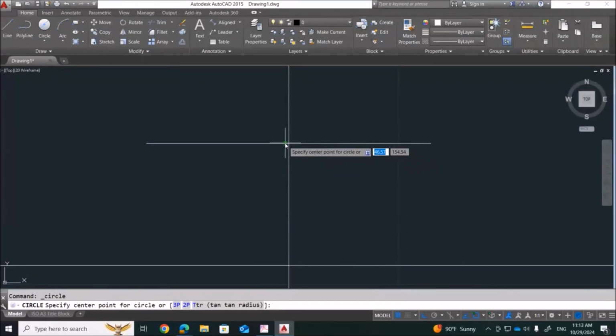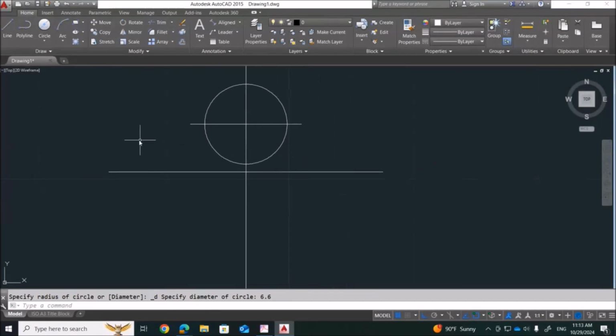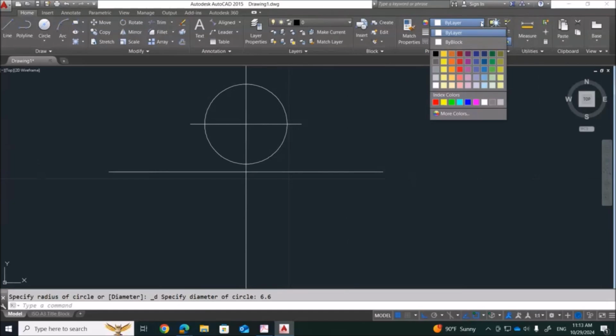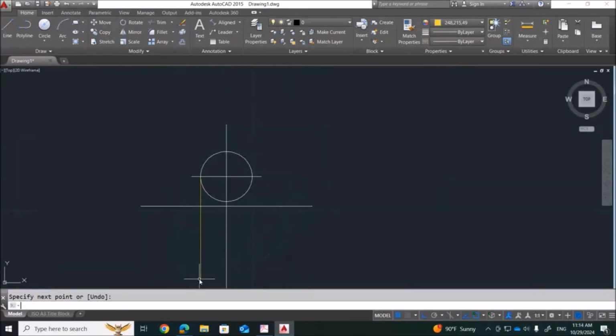Select here diameter, click it here and 6.6, enter. Okay, so this is 6.6. Now I will change the color line. So quick change the color line and draw the projection line. If you are looking from top, draw from here. Yes, enter, enter. Center line is already there. This line and now this. Enter here. Okay, so I can start from any line from here, here, anywhere like this.